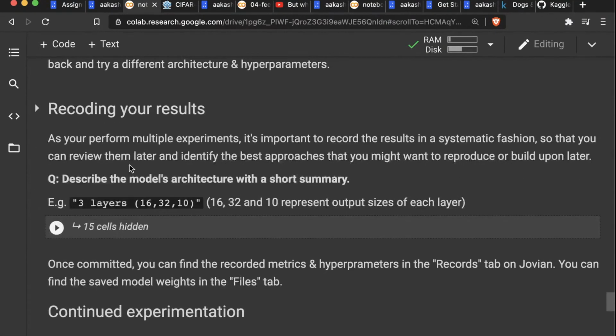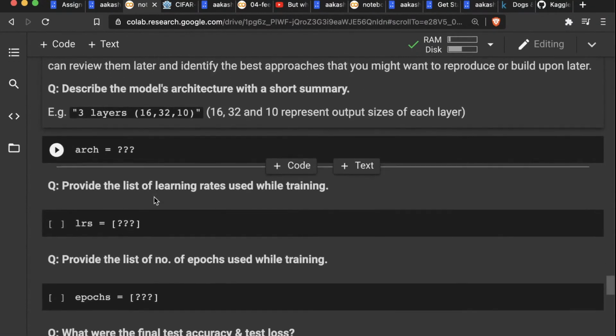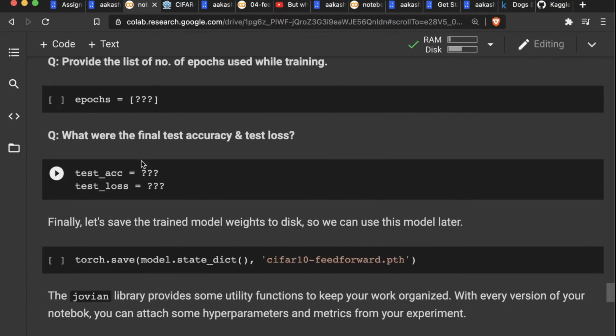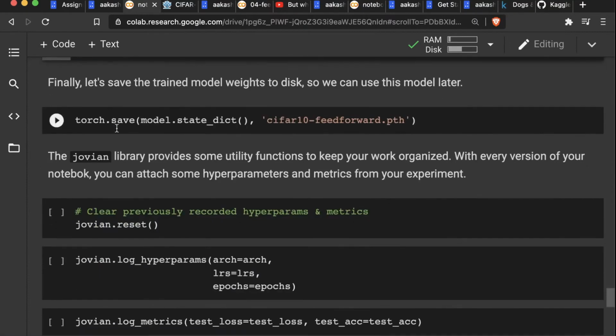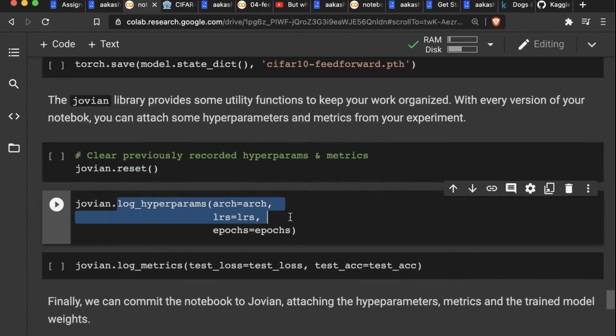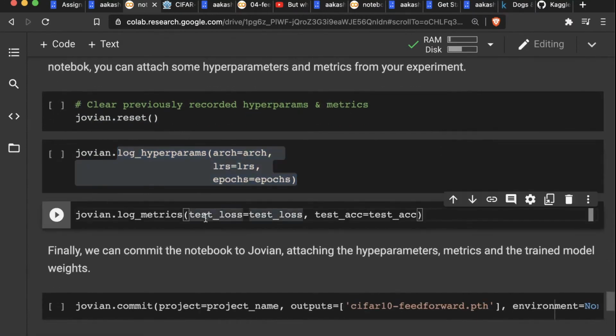If you're happy with it, then you can record the results. So you can now follow through with this. You can record the architecture, the learning rates that you have used, the epochs that you have used, the test accuracy and the test loss and the final accuracy, and you can record all of these things using Jovian.log_hyperparams and Jovian.log_metrics. So one thing that you're also doing in this assignment is you're going to learn the process of systematically recording each experiment.